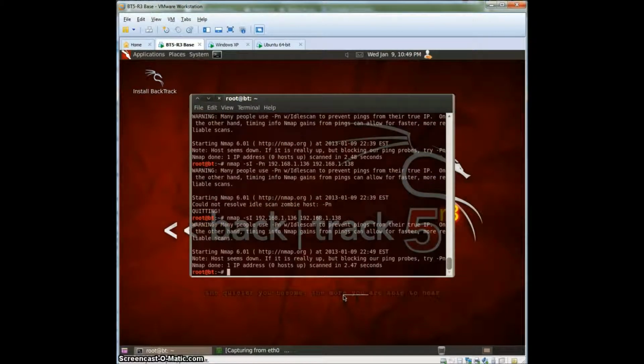And notice it says warning. Many people use the -Pn with idle scan to prevent pings from their true IP. But on the other hand, timing info that Nmap gains from pings can allow for faster and more reliable scans. So it's kind of a give and take.